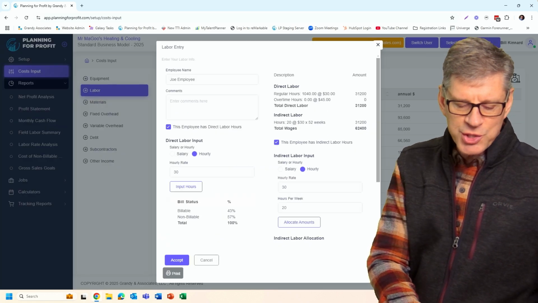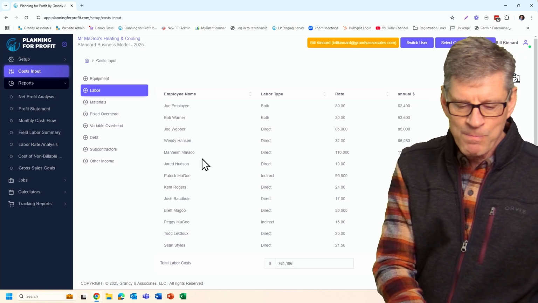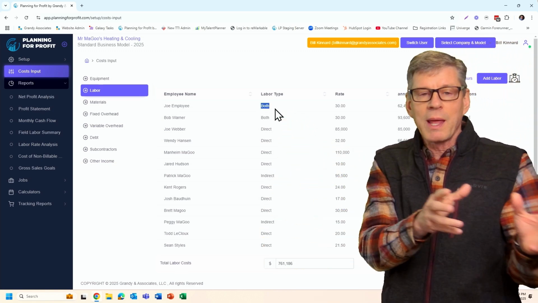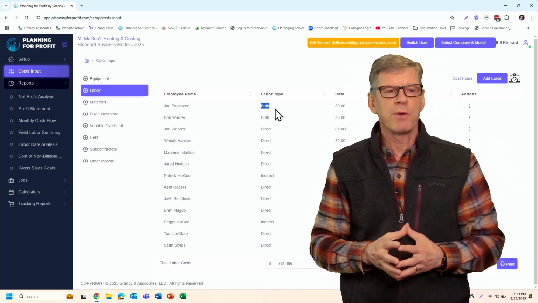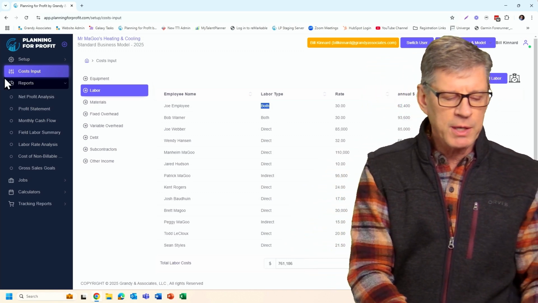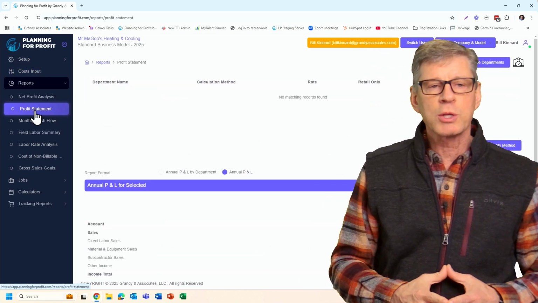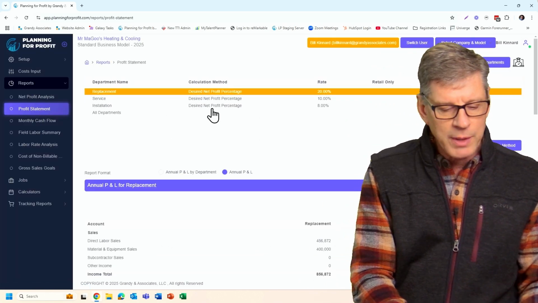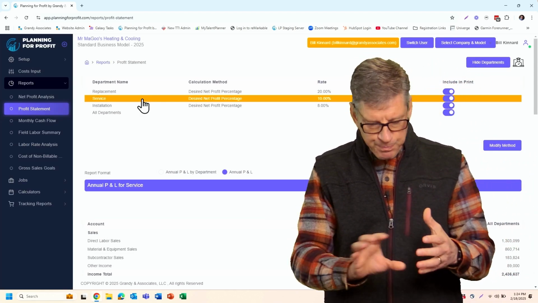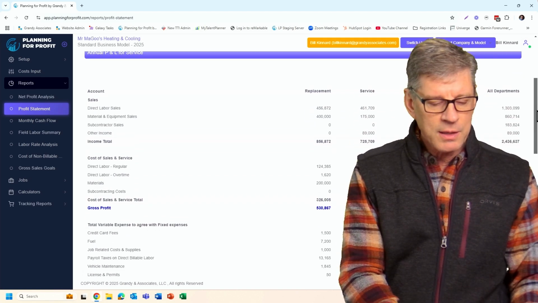So when I go ahead and accept this employee, we've got him in the system. You will notice that his labor type now changes to both, meaning he's got both direct labor and indirect labor, and we've allocated them differently. Now, we can very clearly see this in our numbers as we look in a couple of different areas. So first, I'm going to go under reports, to the profit statement. I can look at the profit statement, and as I scroll down for my service department, remember his time in the field was in the service department.